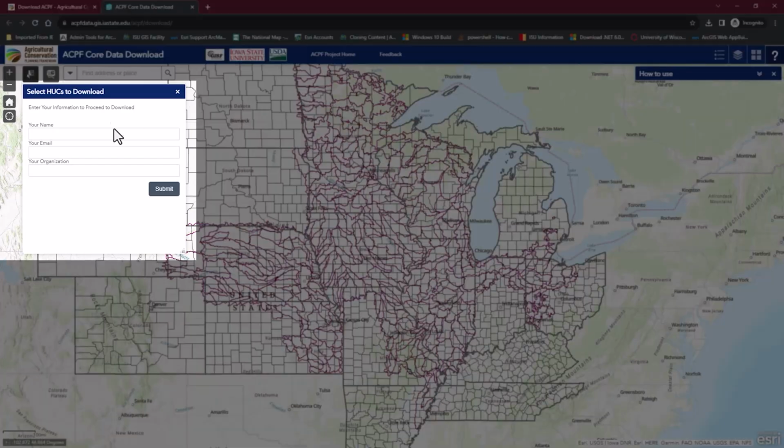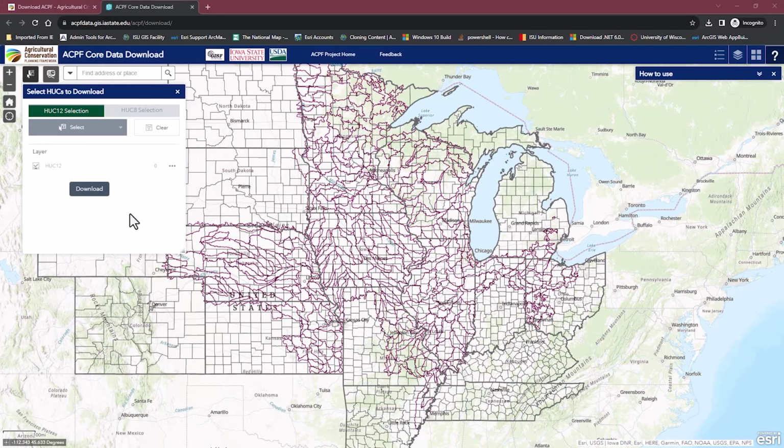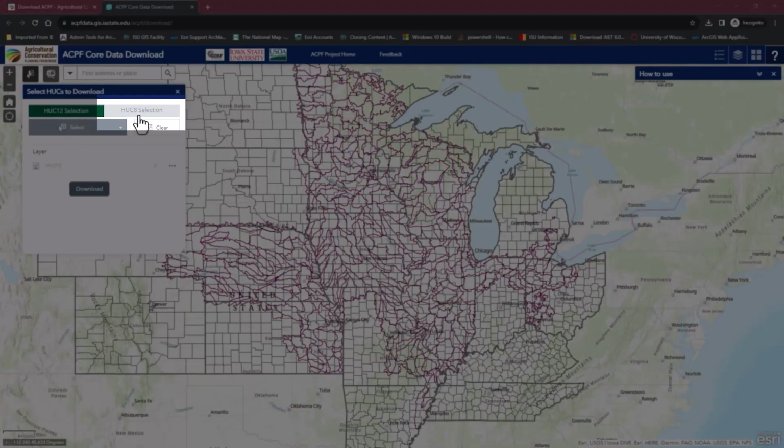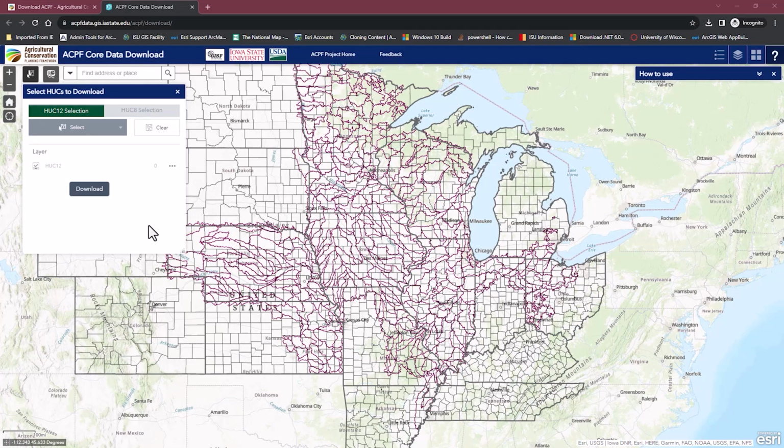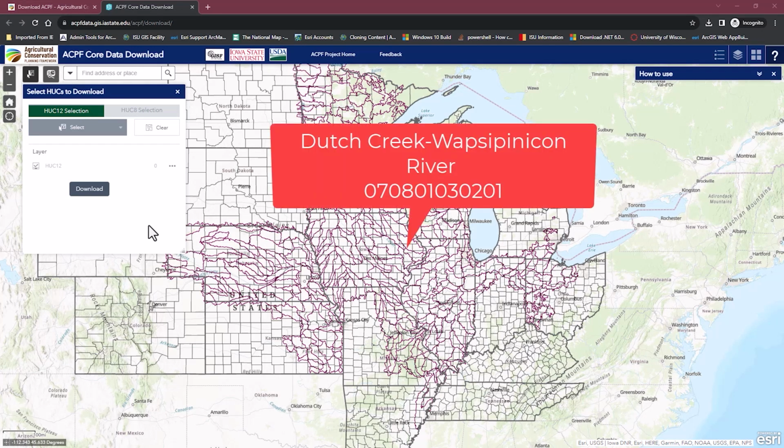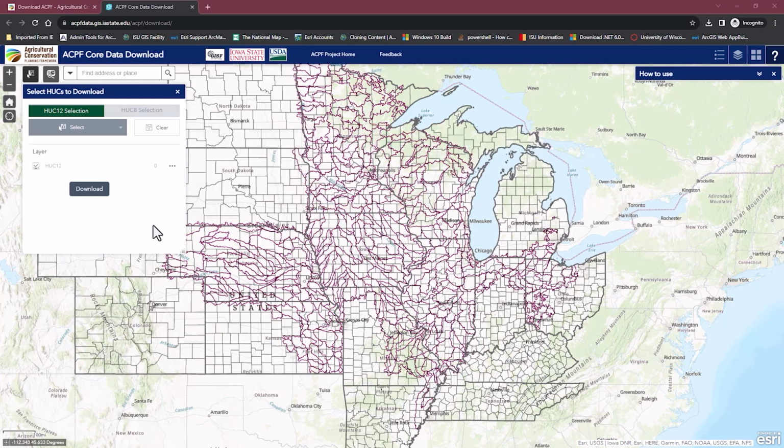We will enter our information and click Submit. We are presented with the ability to download by HUC 12 or HUC 8, but we will be downloading by HUC 12 for this example. For our testing, we will be using the watershed Dutch Creek, Wapsipinicon River with a HUC 12 ID of 070801030201. This watershed is located in Jones County, Iowa and contains the city of Anamosa.